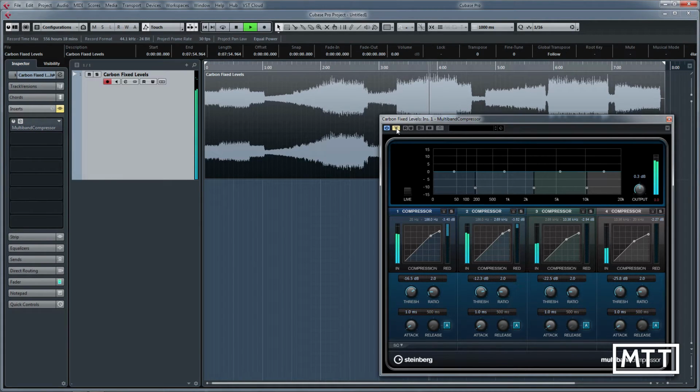So you can hear there's a change in tone, but also in level. So subjectively, with the multiband compressor on, it sounds a bit louder. Now, the overall tonal balance may not be what you want.